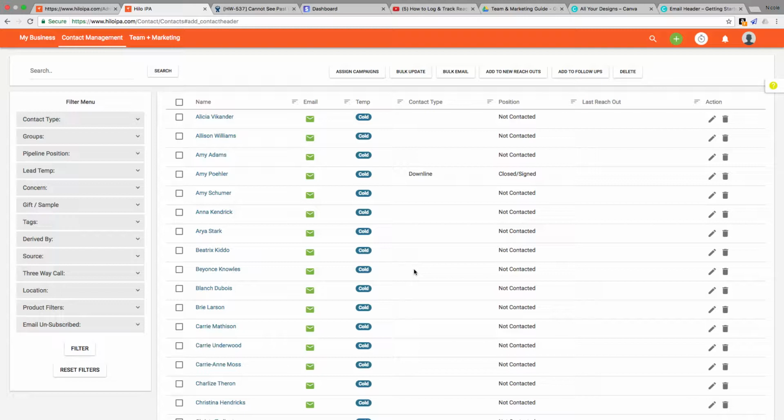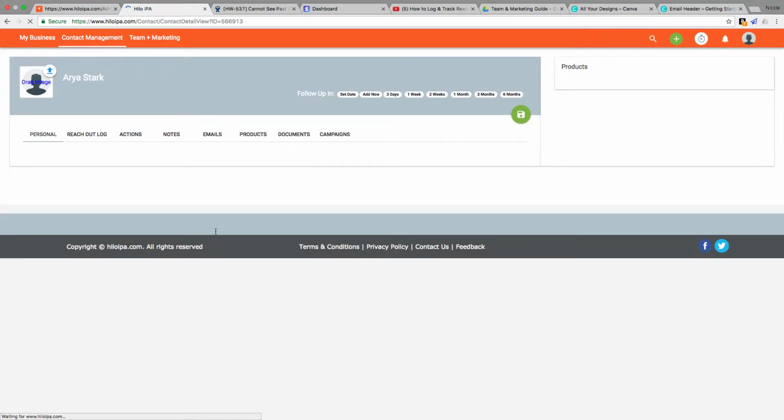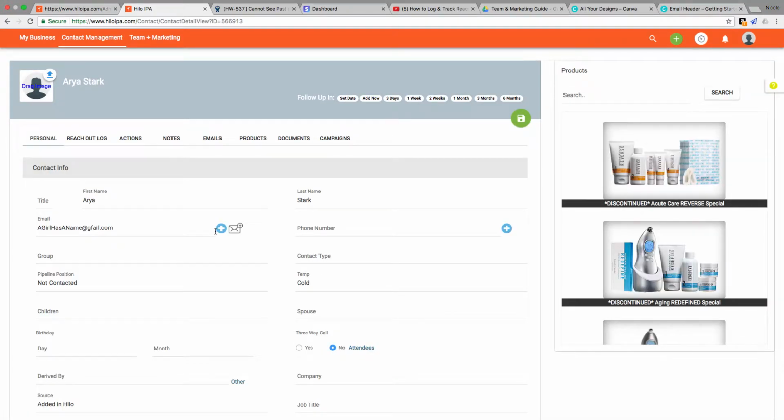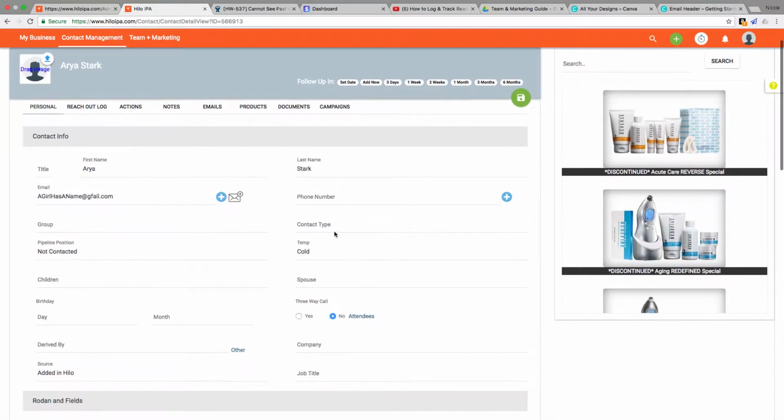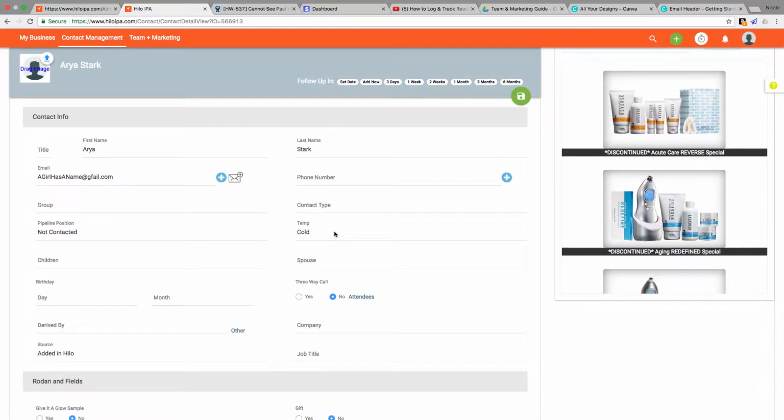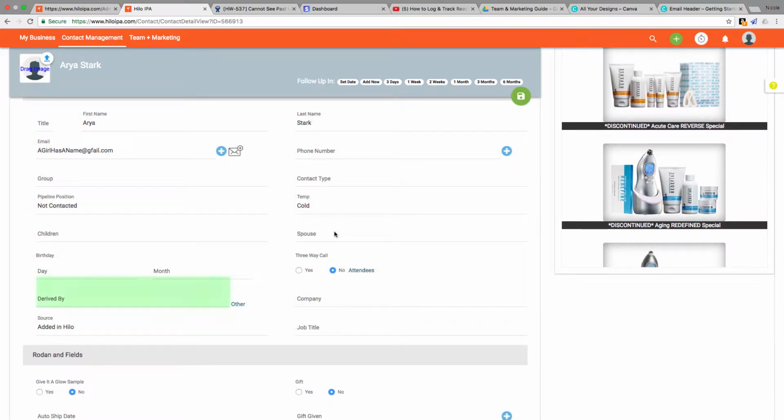We'll start with the detailed view for each contact. To get to that, you click on a name. I'll pick Arya over here. Game of Thrones fans will be familiar with that name. Now, the first section that you come to is where all that personal information I was talking about is stored: children's names, spouses' names, birthdays. This field down here is also really useful. We call it derived by, meaning you can track where this lead came to you from.